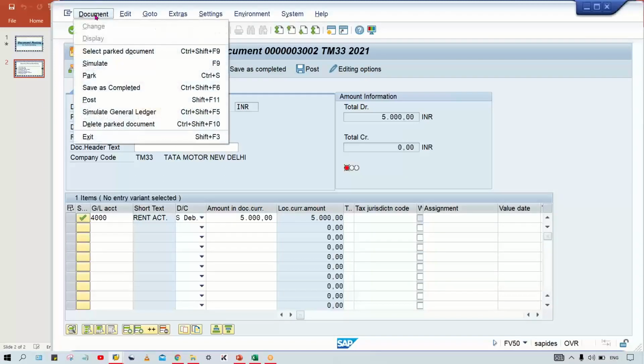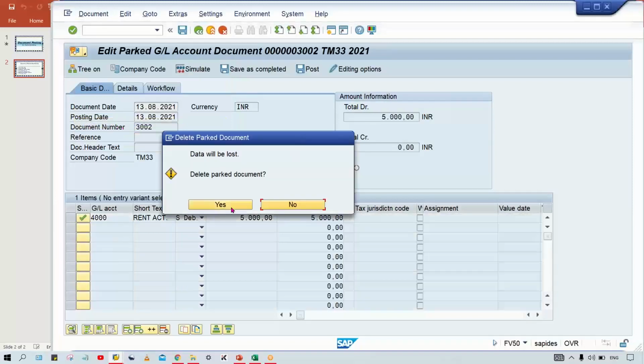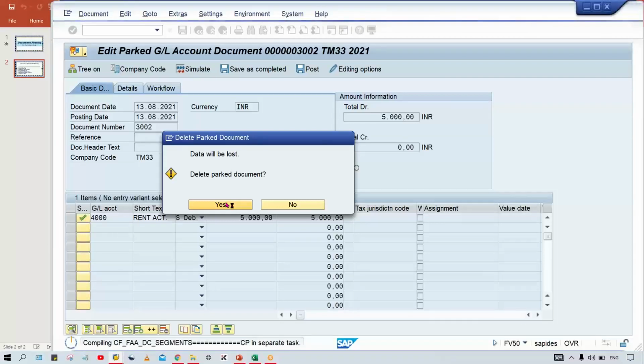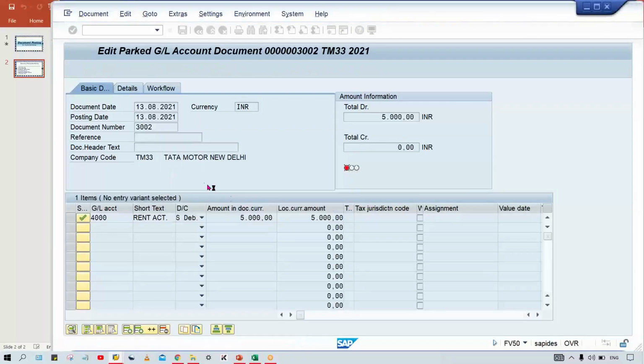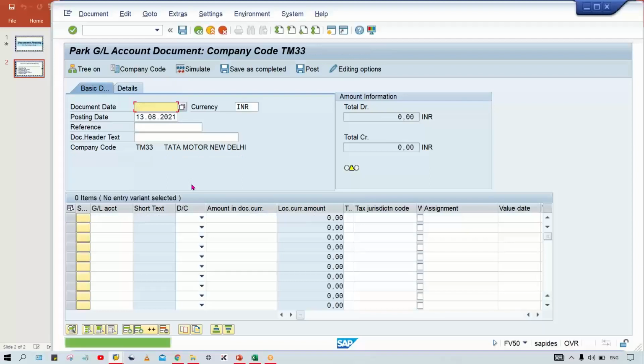Okay, I'm going to delete. Is it possible to delete, guys? Yes, delete park document. Here it is. Whatever park document is there, that I'm going to delete. Okay. The document number 3002 was generated. Now we have deleted that. So the question is, if I post a transaction, which document number is supposed to appear, guys? 3002 itself will appear, or 3003 supposed to appear? 3003.